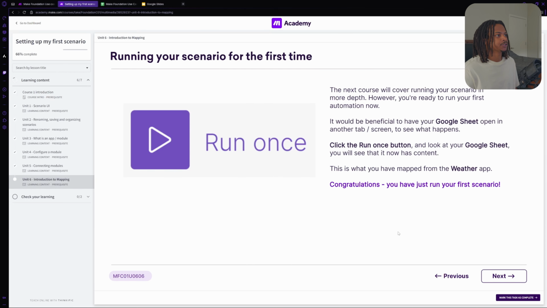Running your scenario for the first time. The next course will cover running your scenario in more depth. However, you're ready to run your first automation now. It would be beneficial to have your Google Sheet open in another tab to see what happens. Click the Run Once button and look at your Google Sheet. You will see that it now has content. This is what you have mapped from the weather app. Congratulations, you have just run your first scenario.